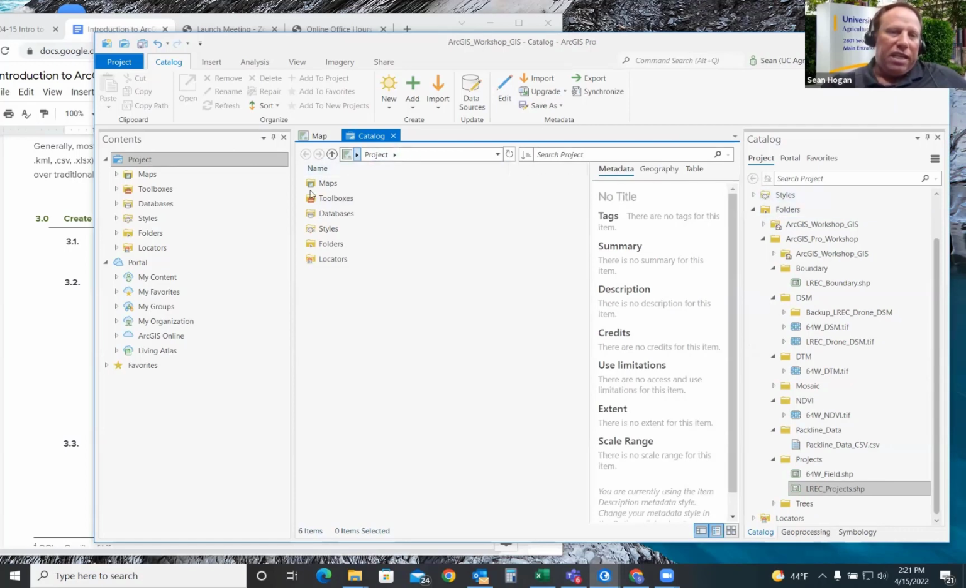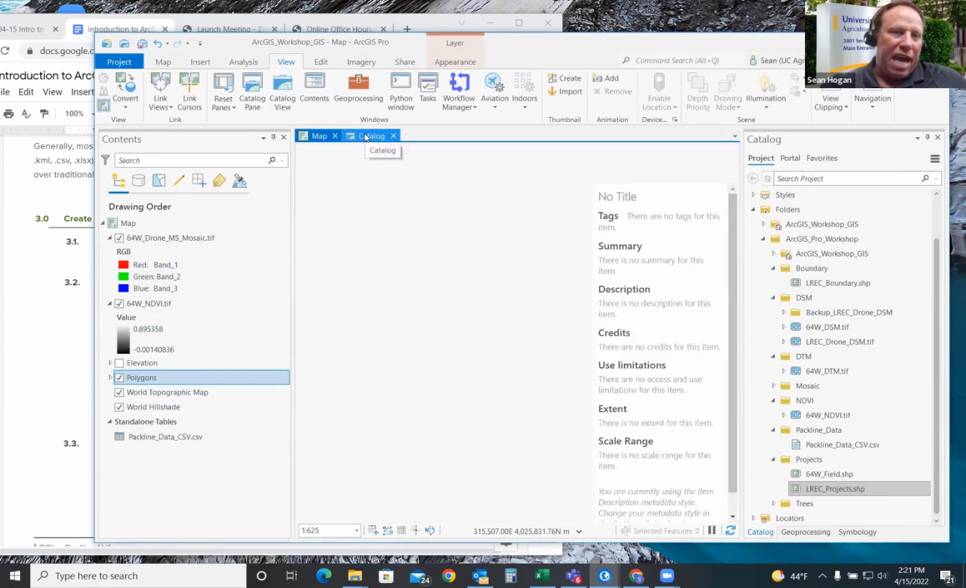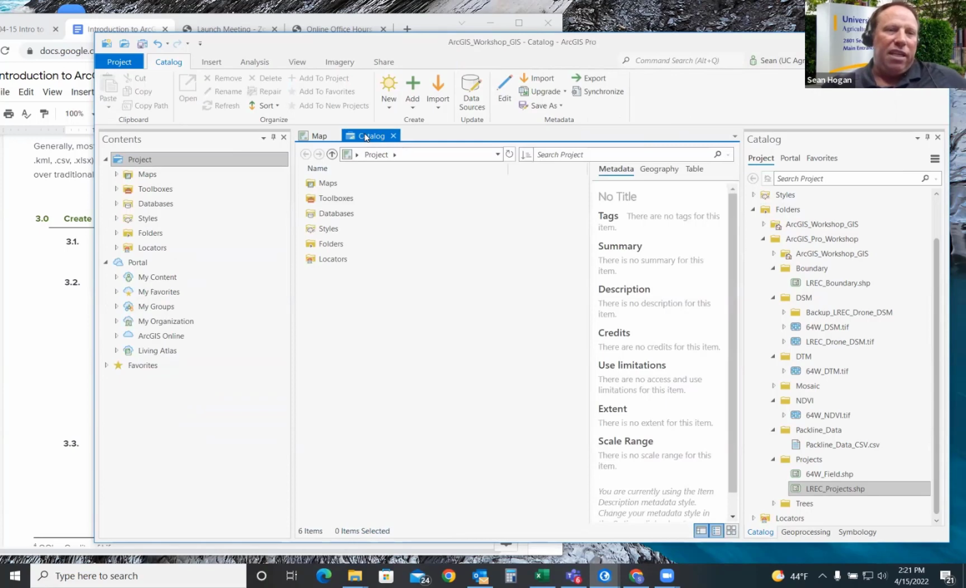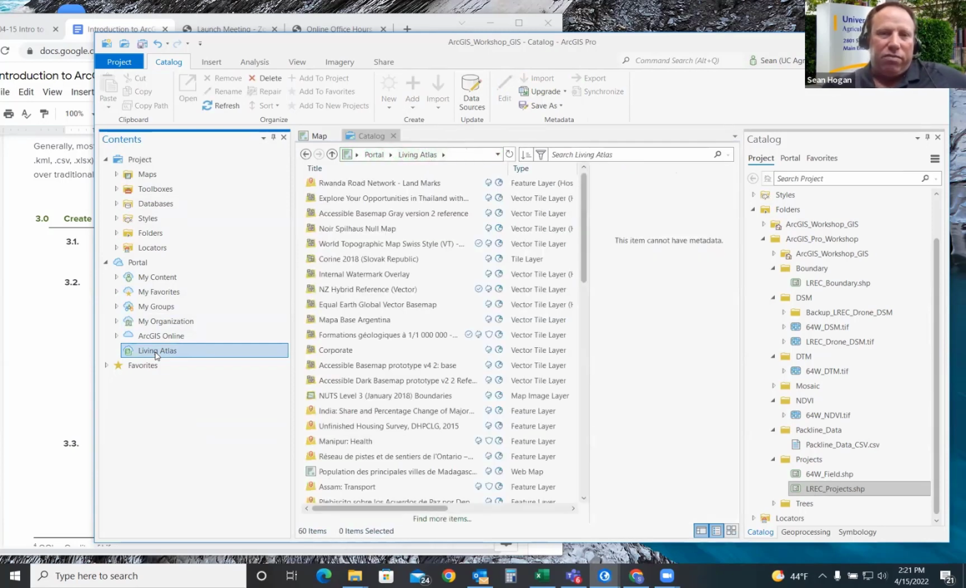I want to go and get some data from Living Atlas. So you can see, now this is an interesting thing. Again, contextually, if we're in maps, we see our contents look like this on the left. If we switch to catalog, the contents pane changes, because there are some different options there with the catalog. Specifically, down at the bottom, you have Living Atlas, and we'll click on that once. It'll take a second for it to load up in the center.